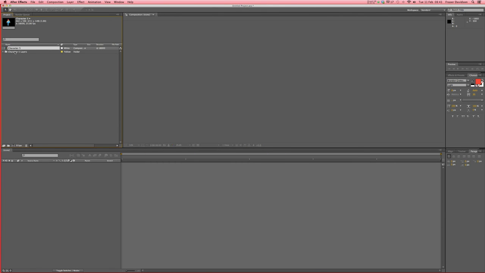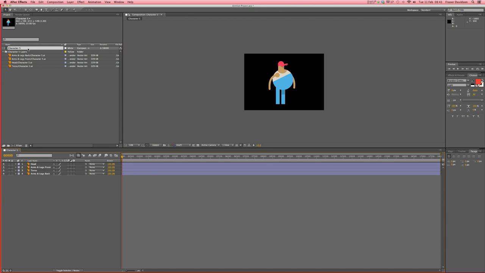And you'll notice that these two, the folder and the composition, have now been imported. The folder contains the arms, legs, head and torso layers individually. And if we double click on the composition, we see we've got head, front arms, torso, and arms and legs, just as we had in the Illustrator file.